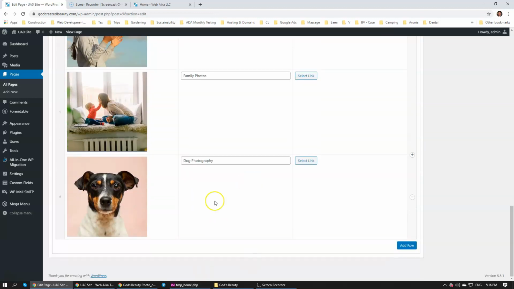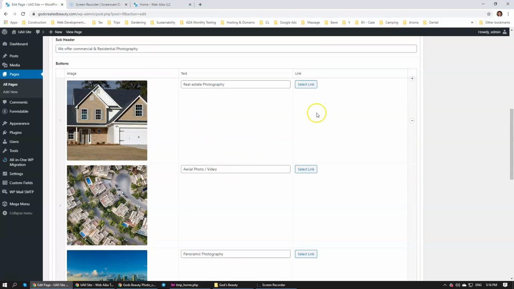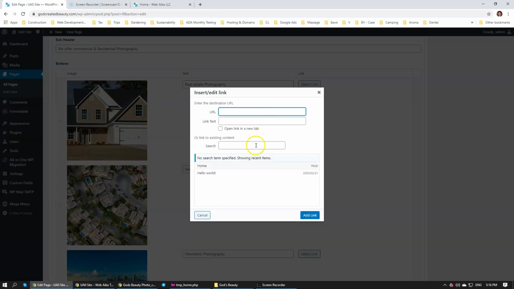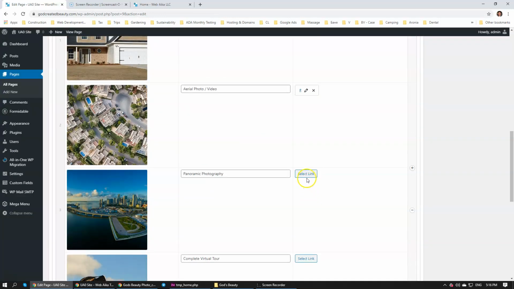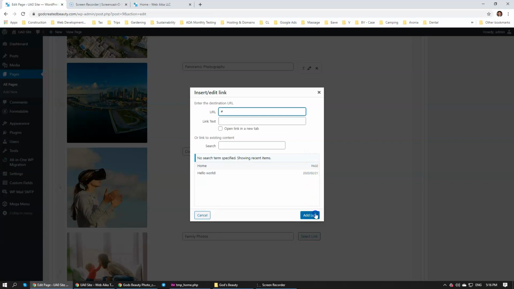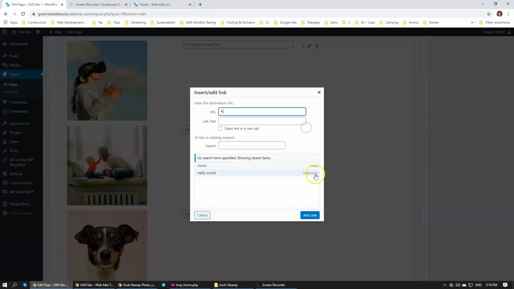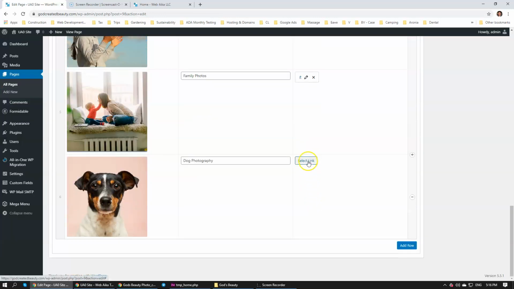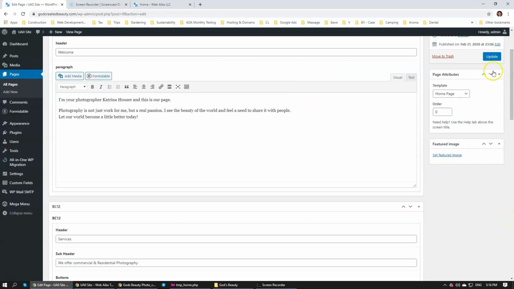Okay, excellent. We have images added here, and I'm actually going to add a link. Let's add a link, just sample URL that goes nowhere for now, just to make sure that we retrieve it and it gets displayed. We're going to click update.